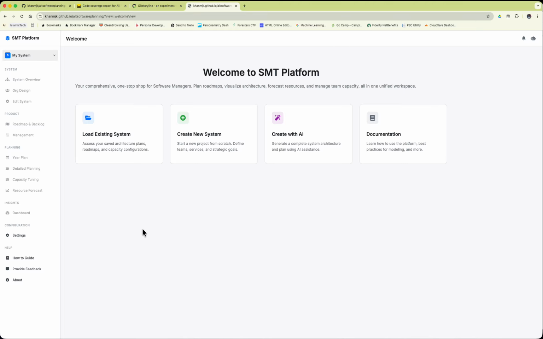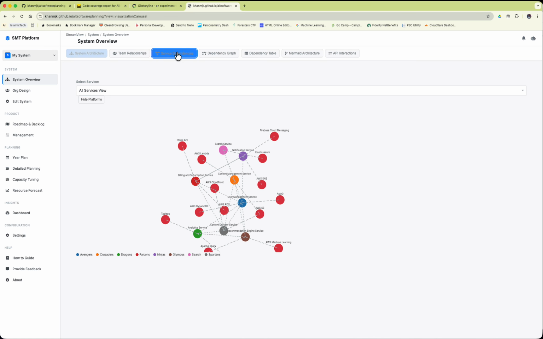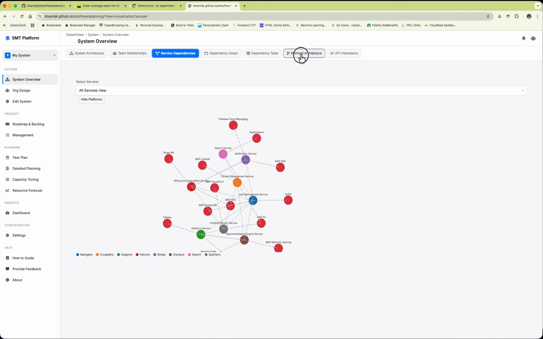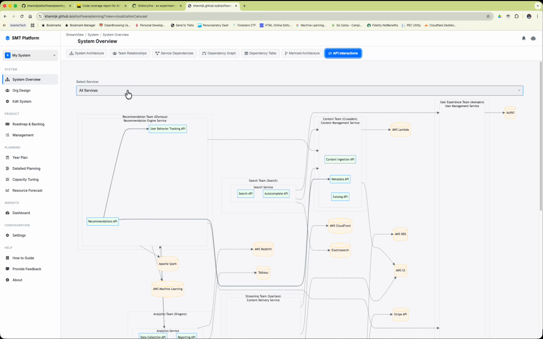The purpose of this app is to allow me to experiment and to explore the different types of tooling that typical software engineers, software managers would need when managing a software development team and a bunch of software delivery projects. I'm going to create a separate video to really talk through this app, but basically here's the app. You can load a system, you can understand how the system is architected, what the services are, you can look at the various architecture diagrams, which is really cool.